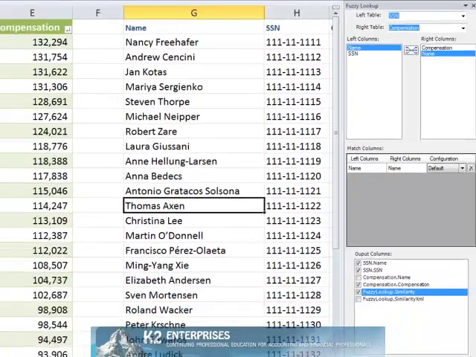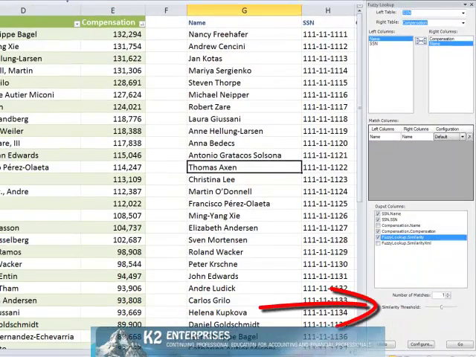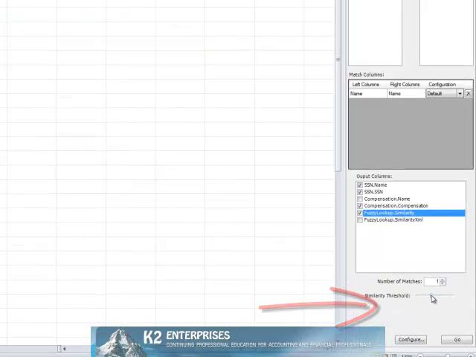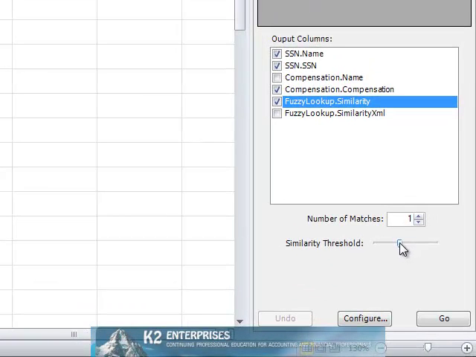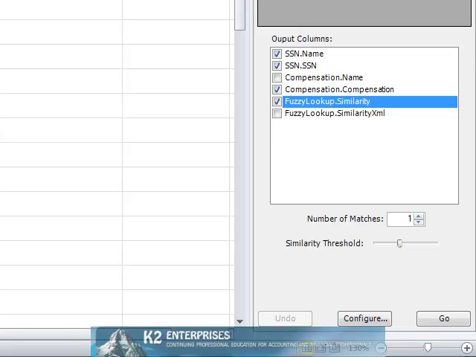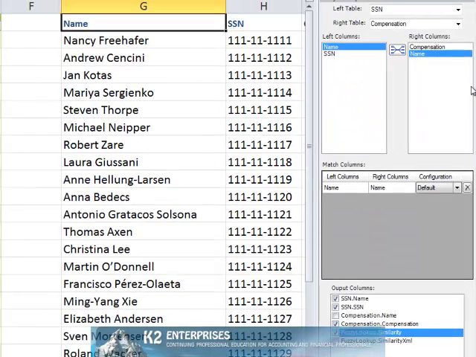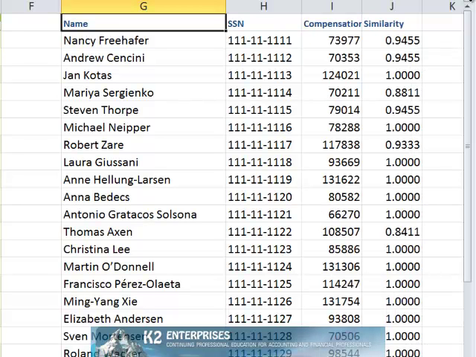Returning to the Fuzzy Lookup task pane, let us modify the similarity threshold setting to see if reducing the confidence level slightly increases the number of matches. To do so, drag the slider to the left so that a smaller value, in this case 0.4, is in place. After modifying the similarity threshold, click Go to generate a new set of results. As you can see, the Fuzzy Lookup add-in matched all of the data in the two tables, and does so in this case without any errors whatsoever.